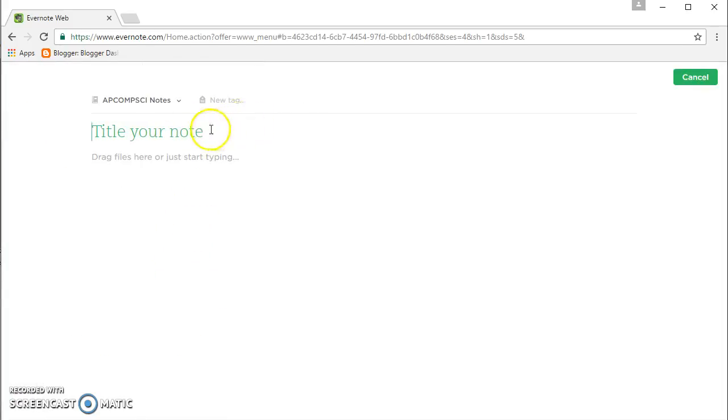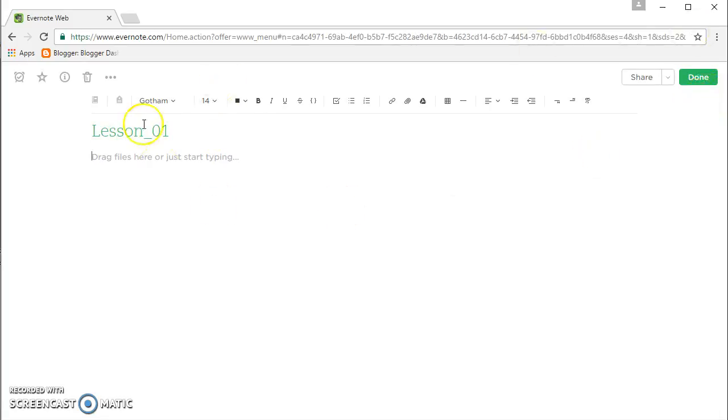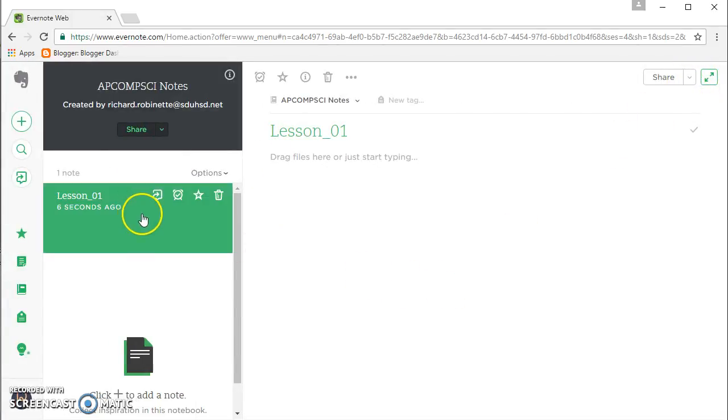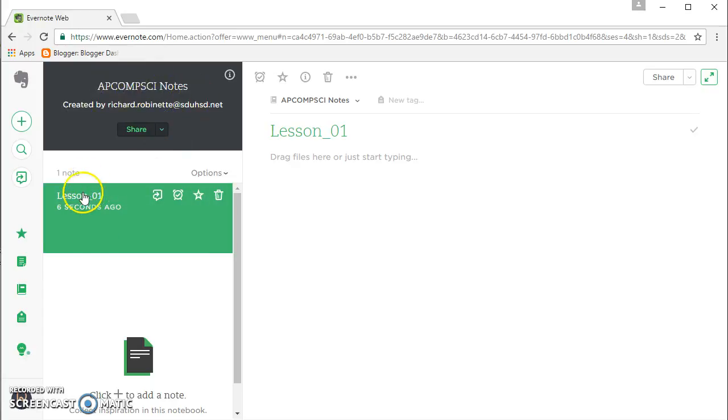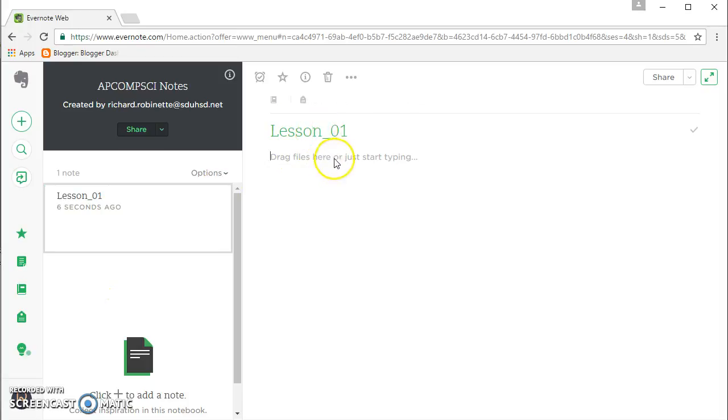And I'm going to create that notebook, and it says I've created a notebook, and then in this notebook I'm going to create a new note, and let's just start with lesson 01. So that's lesson 1, and what I'm going to do is I'm going to copy and paste whatever I had for notes for lesson 1 into here, and I'm going to click done. So once I have done, I click on my AP Comp Sci notes, and I have my lesson 1 folder here, and I can click on that and I can edit it as I see fit.